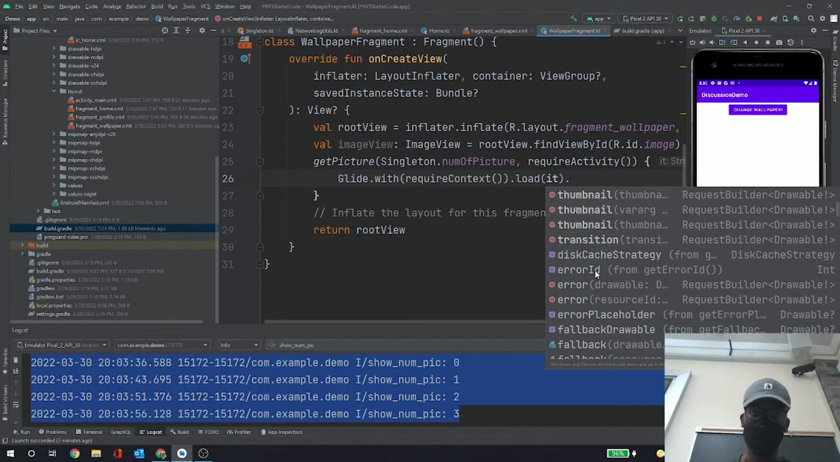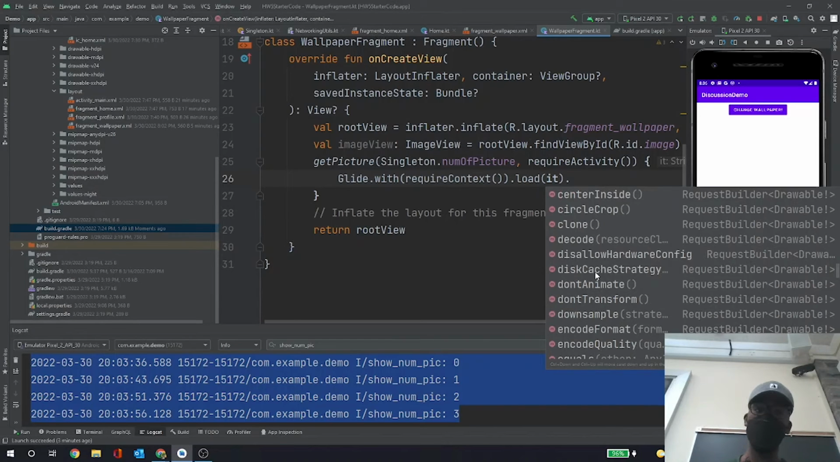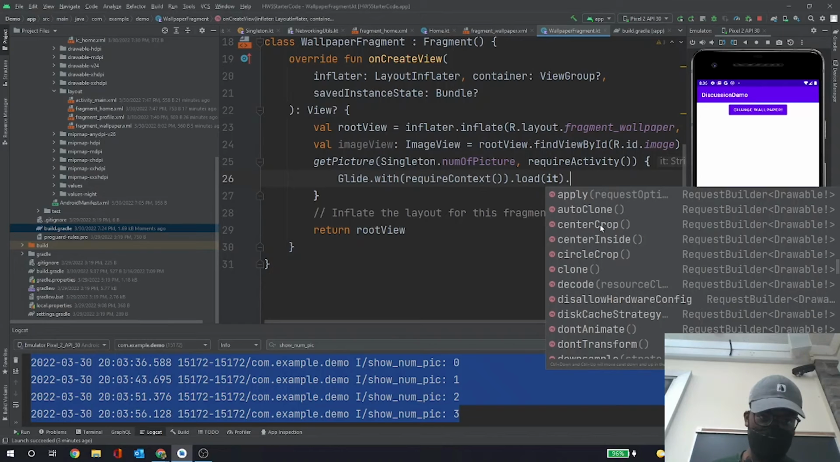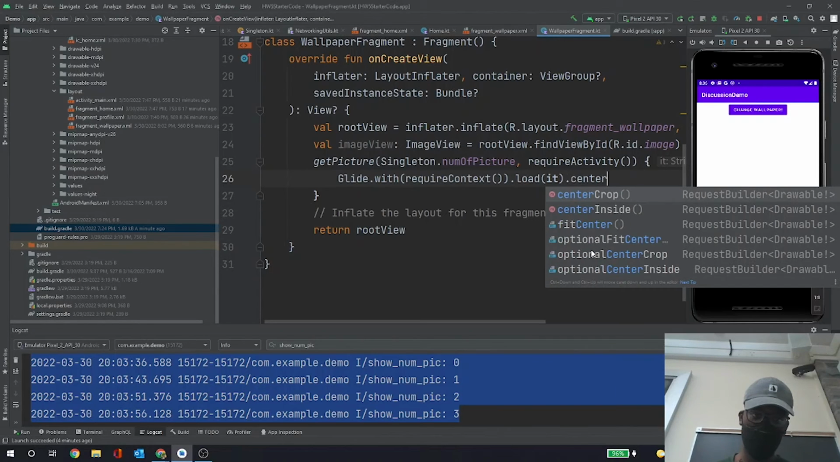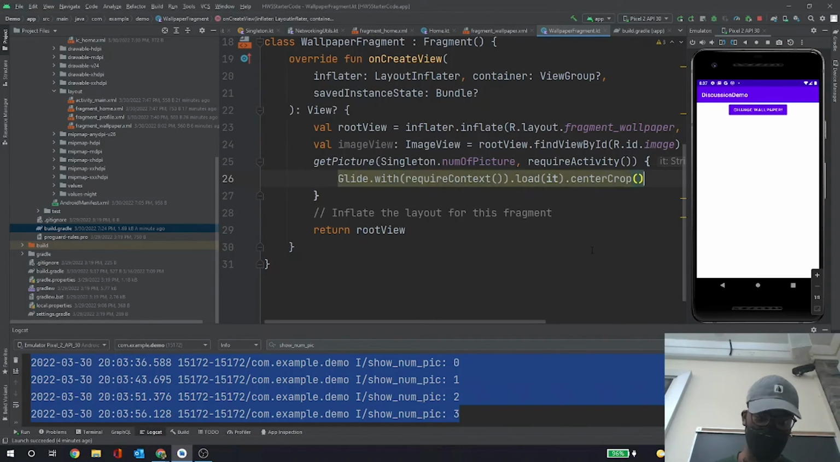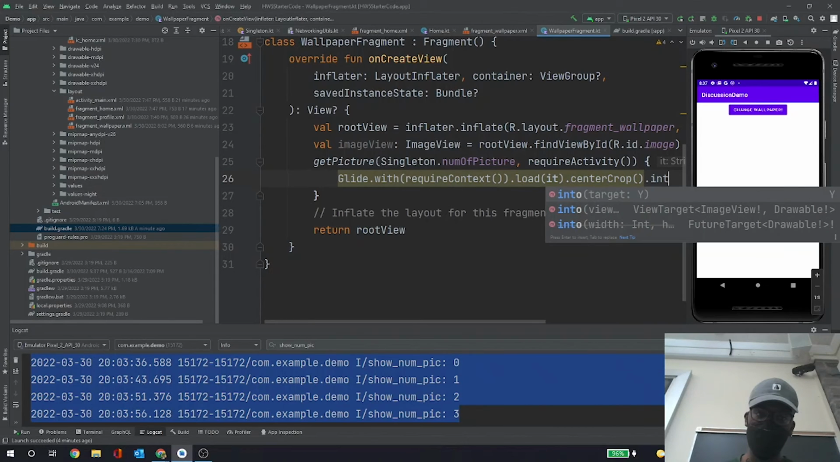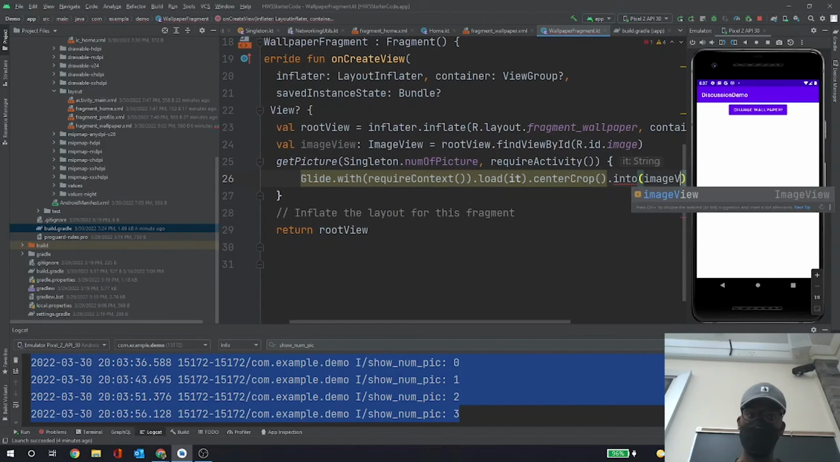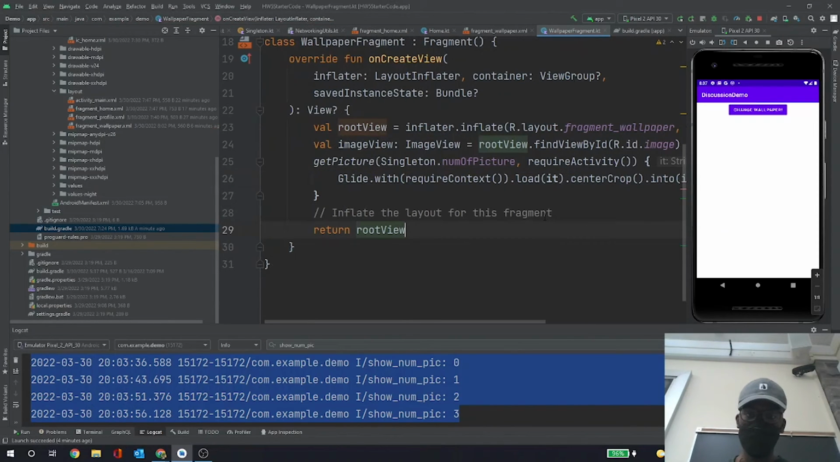image view. And what's nice about Glide is it lets you do multiple operations to the picture before you actually upload it. So if you look at these three functions here, you can circle crop it. If you want your picture to be a circle, Glide will do that for you. In this case, I'm only going to center crop it today, just to showcase how the functions work. In this case, I want to load this into our target, which is our image view. Cool, and now we can run this.